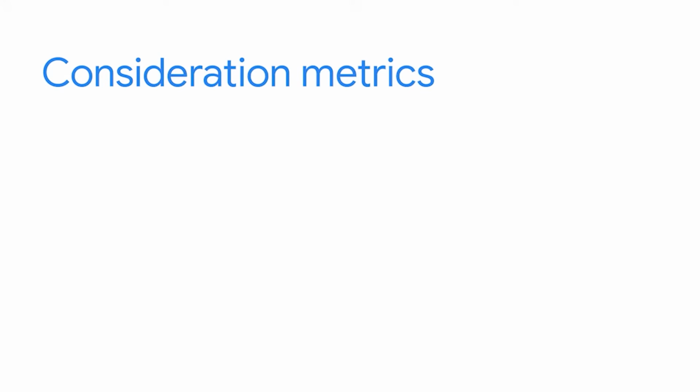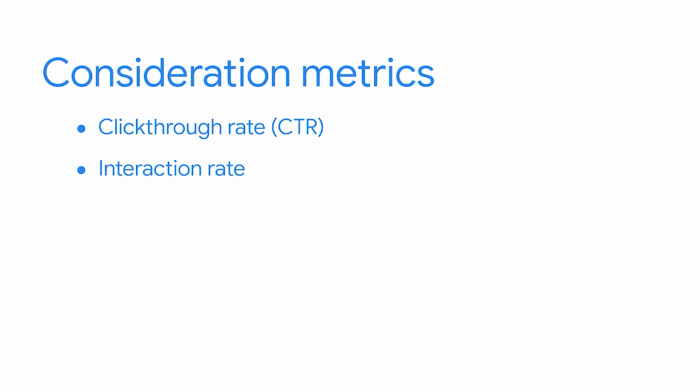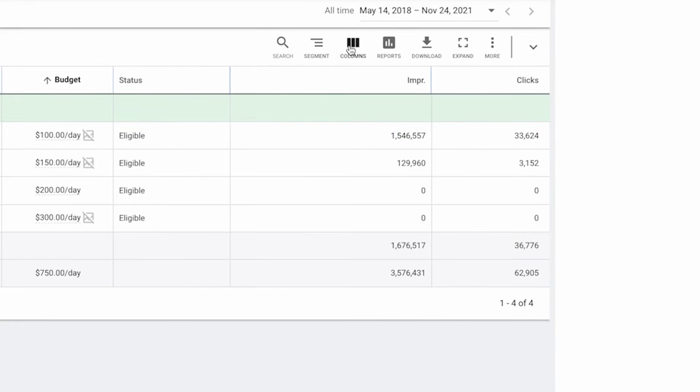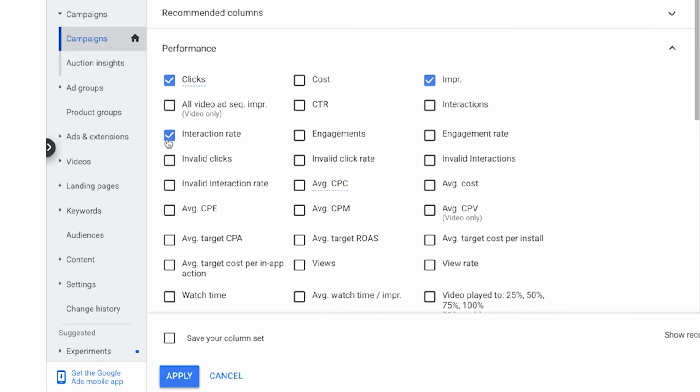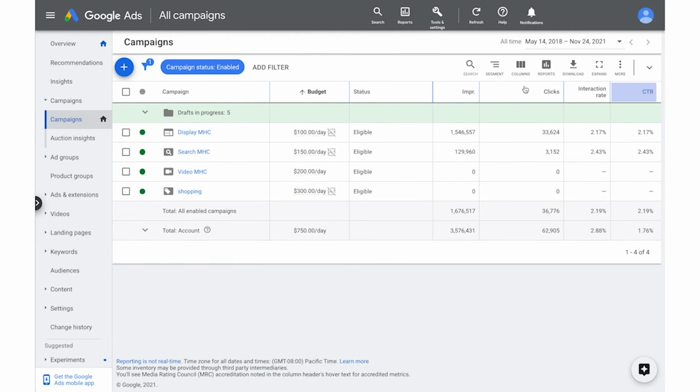At the consideration stage of the marketing funnel, you would likely monitor the click-through rate, or CTR, and the interaction rate. The CTR is a percentage of clicks only, while the interaction rate is a percentage of clicks, swipes, and any other interactions with images, text, or extensions. Going back to the performance metrics section, you can click to add these metrics. After applying the changes, the columns for CTR and interaction rate are displayed.